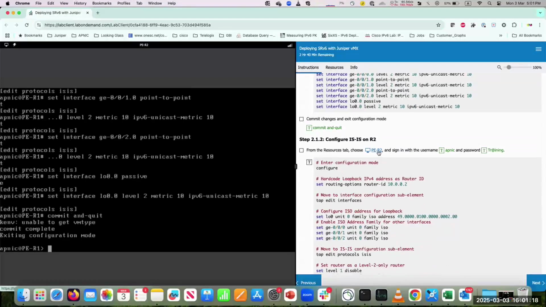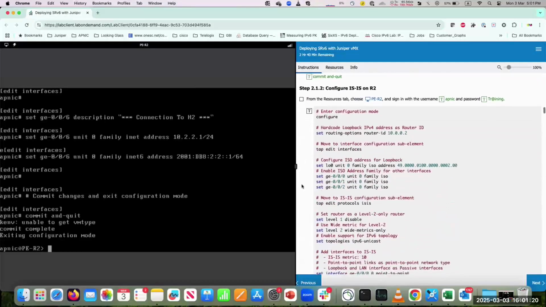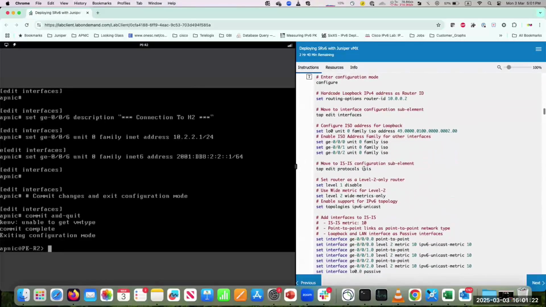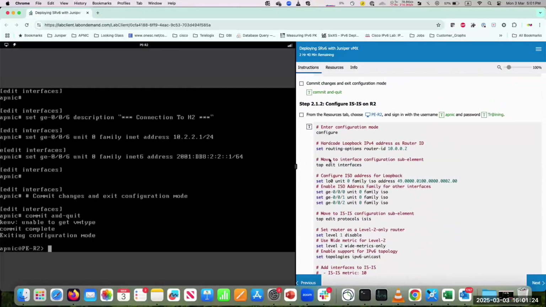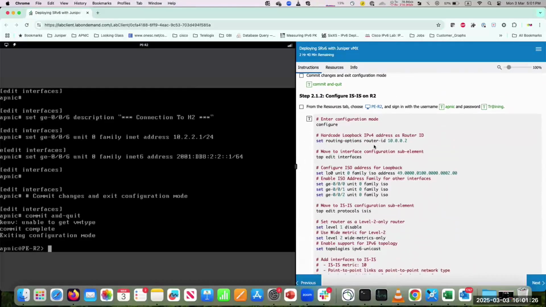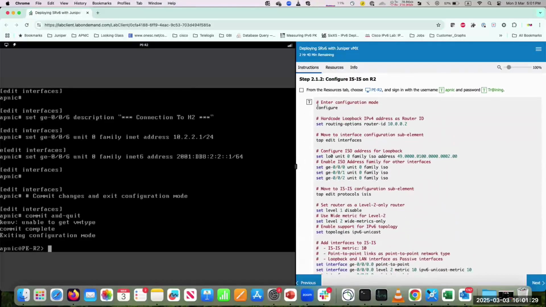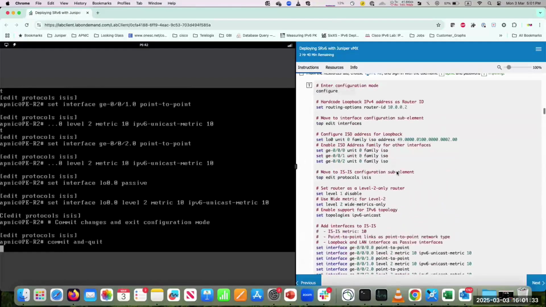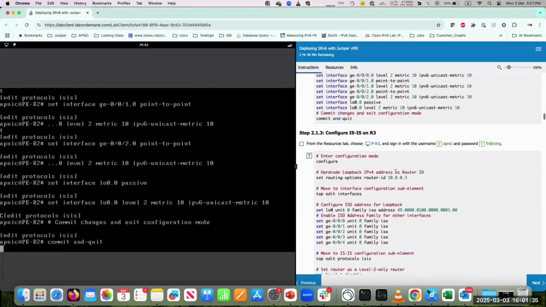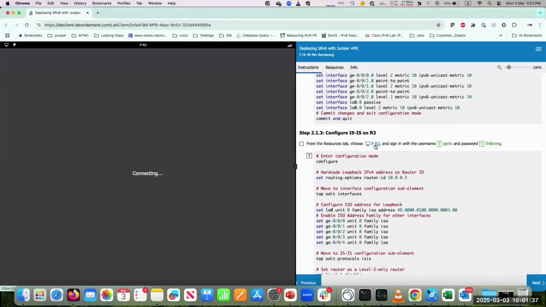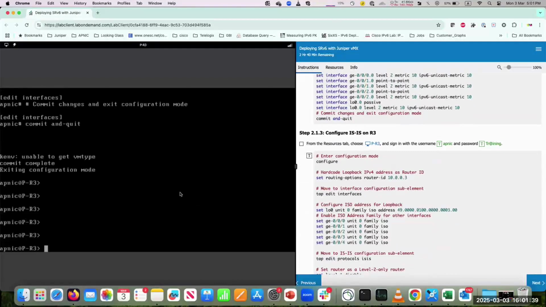Let's go to R2, and now similar to the others, we will do all the configuration in just one command, because we have explained it earlier. Once we are on R2, click on this T button. So we have done the configuration. Then on R3, do the configuration for R3.